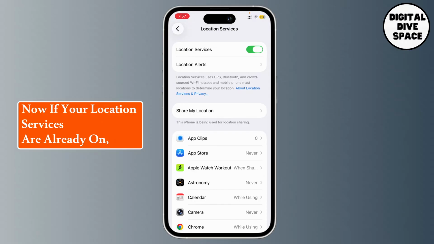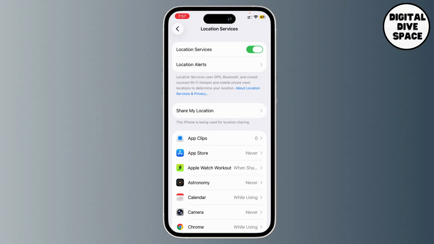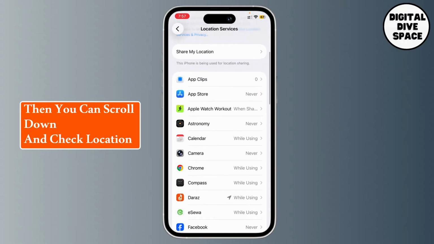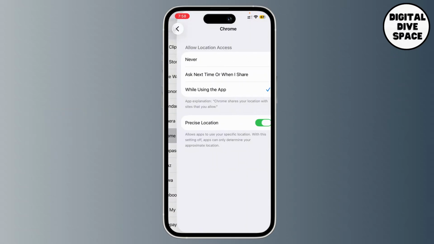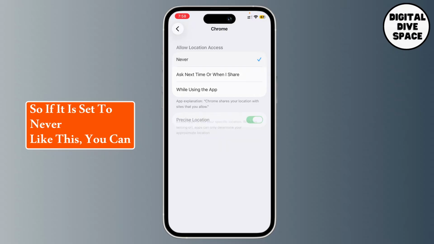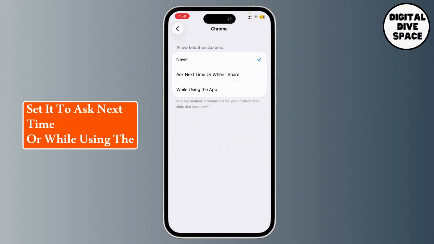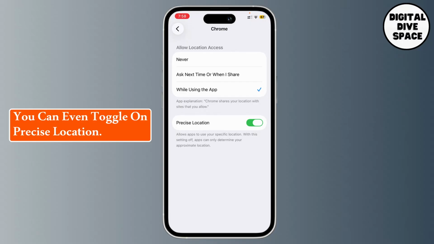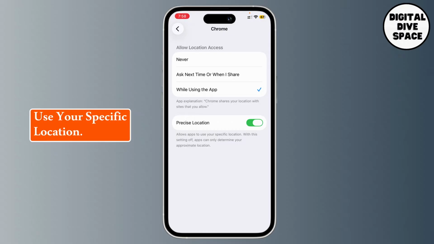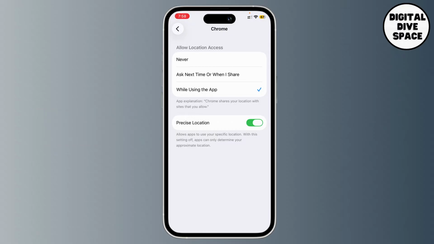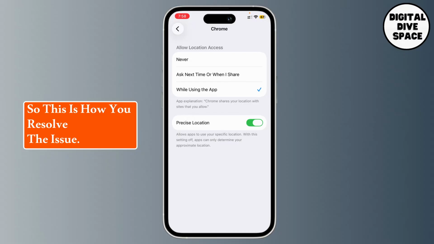Now, if your location services are already on, then you can scroll down and check locations for specific apps. For example, let's go to Chrome. If it is set to Never like this, you can set it to Ask Next Time or While Using the App. You can even toggle on Precise Location. It will help the app to use your specific location. So this is how you resolve the issue.